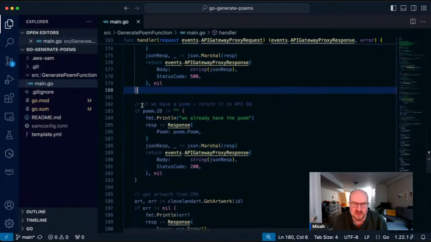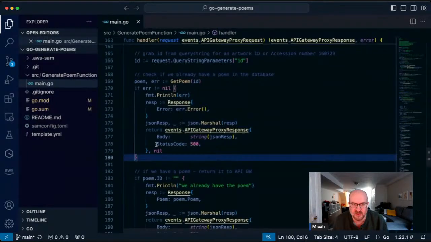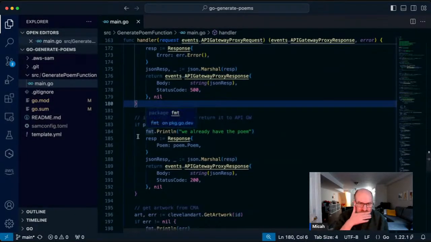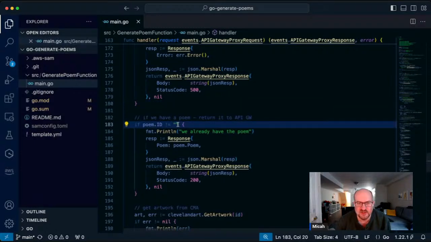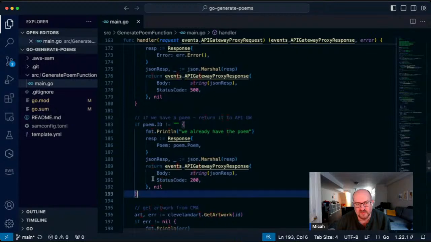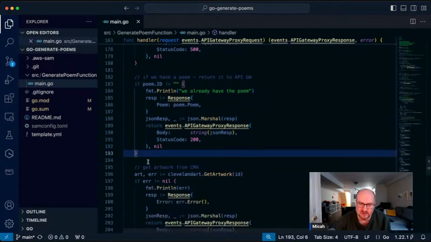Okay, so if we don't have a poem, let's see here. If we do have a poem, we just return it to API Gateway. So basically, the poem ID is not empty. We already have a poem. Let's return it back to API Gateway with a 200 status code. That should end the function, right? But if we don't have a poem, if this doesn't happen, we're going to move on.